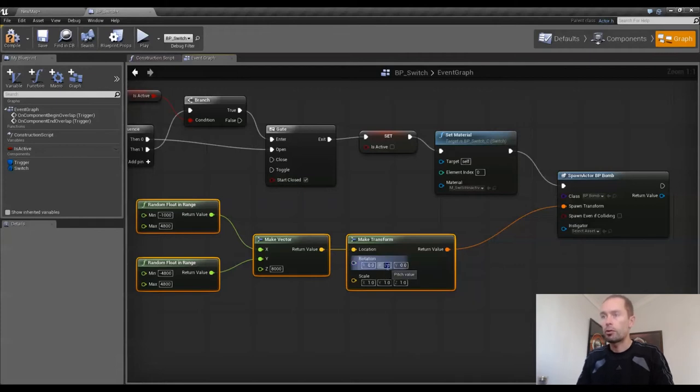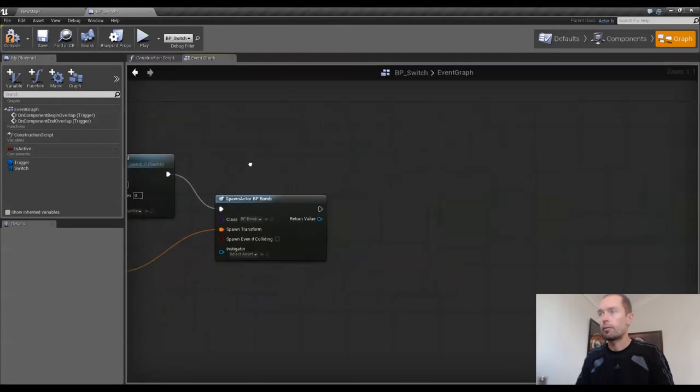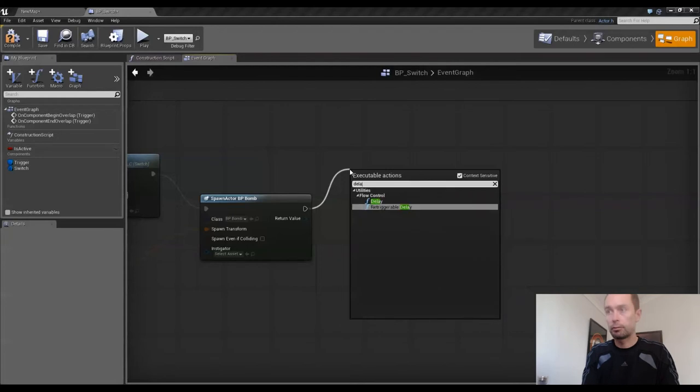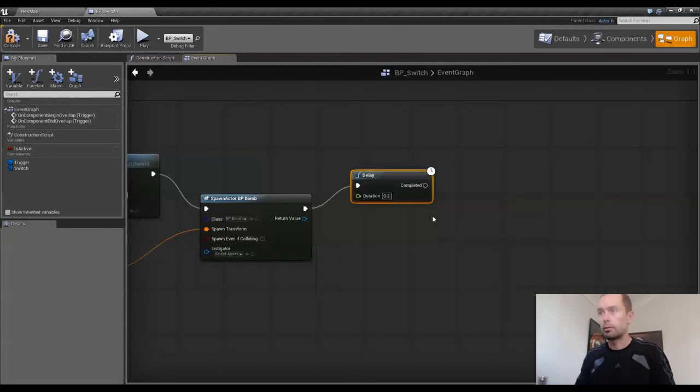Also, we want to switch the rotation. So either on the roll or pitch, switch it 180 degrees, because the actual bomb itself is facing up, and we want it to face down. So the next thing we want to do is add a delay and give it, say, 10 seconds.